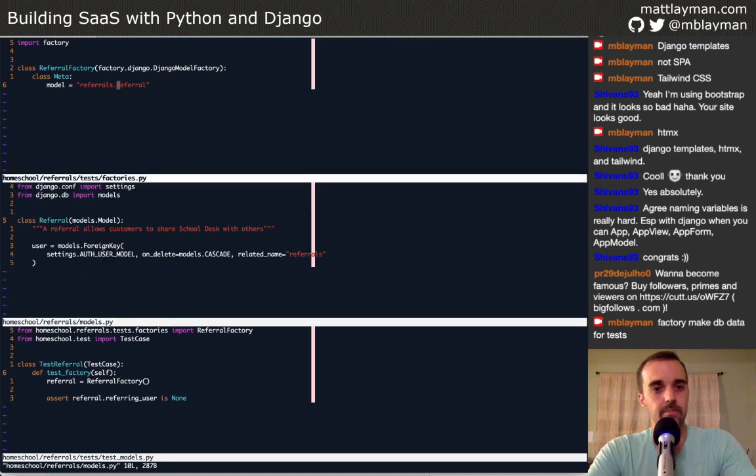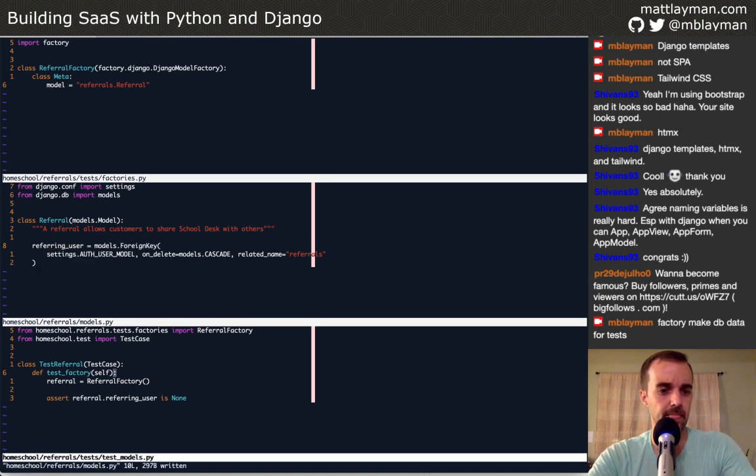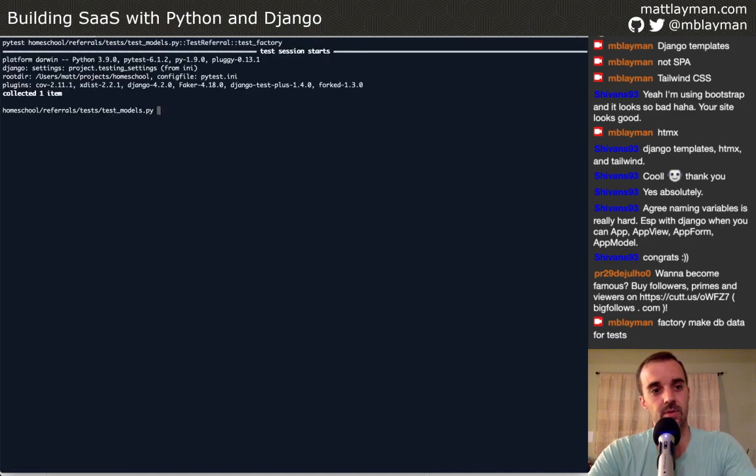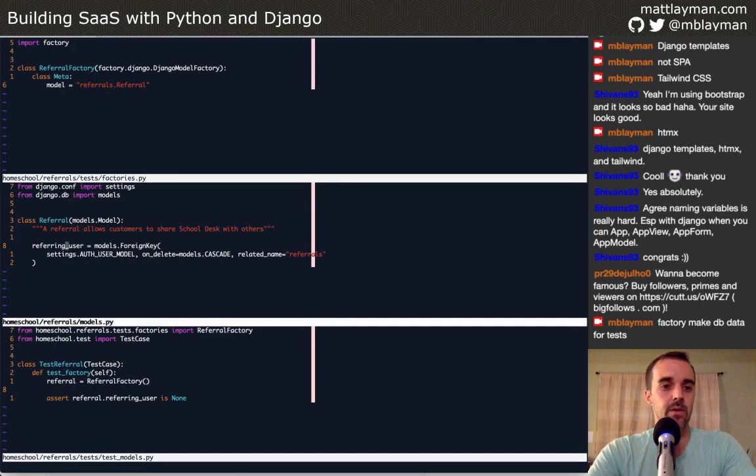And space it out. Okay, now we've got the three files that are all kind of working in tandem with each other. And we just need to change this thing to be the referring user. So now this test should still fail, actually, because this test is actually wrong in a number of ways. So this is going to be not none.